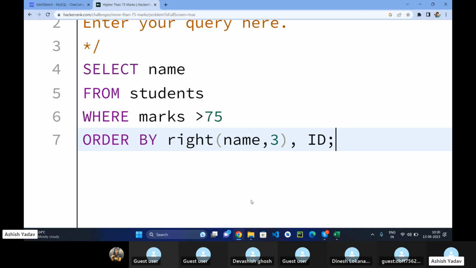Yes. So if it was ascending, I did not provide anything like ASC, because by default it is ascending. If it was descending, I would have to provide DESC here. And it will only be descending for the ID. It's not descending for this column. For this column, if I want descending, I have to provide it here also. Like this.